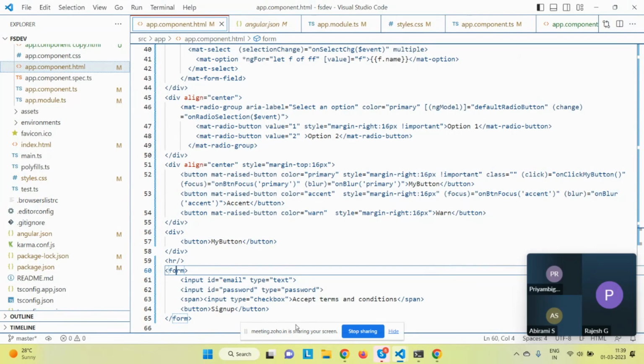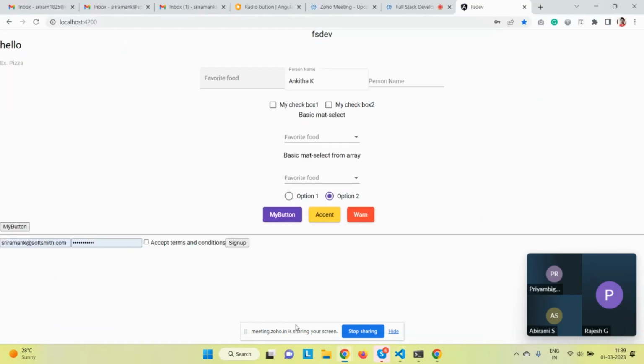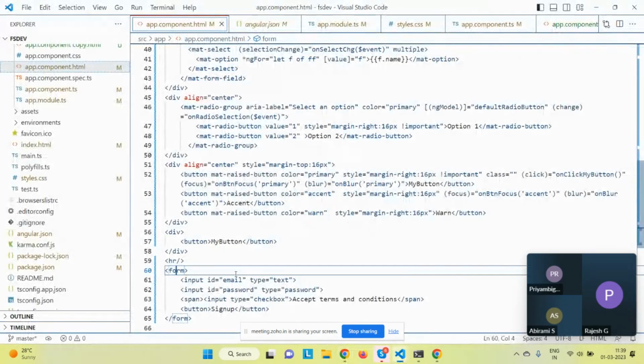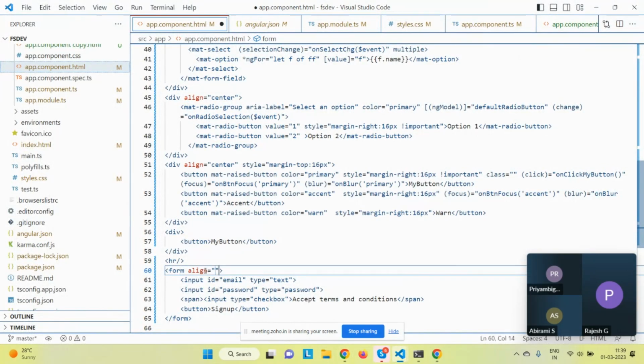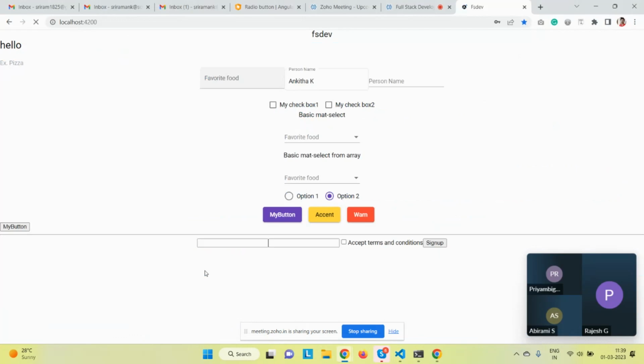If I'm trying to use Angular Material, for the same form, if I use mat-form-field appropriately, I can define the look and feel in a different way. For changing this look and feel, it all comes from autocomplete. If I put form align equals center here, this will work. There is no problem, but everything is on the same line.